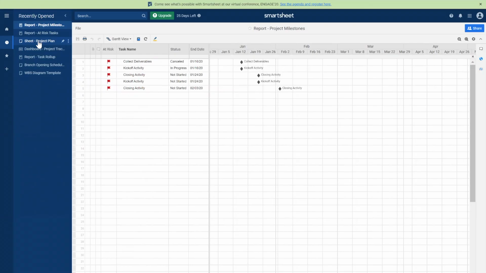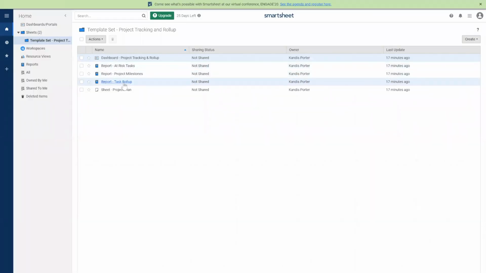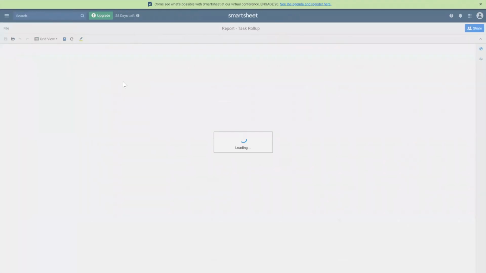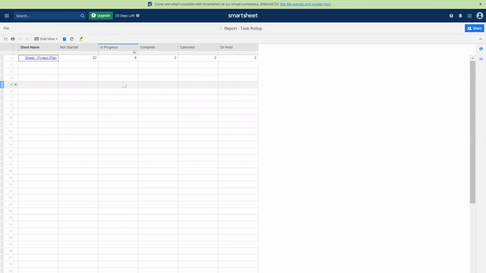We're going to take a look at the next report, task rollup. This is a quick and simple report to show you how many tasks are in each category. There are 22 that are not started, 4 that are in progress, 2 that are complete, 2 that are canceled, 2 that are on hold.